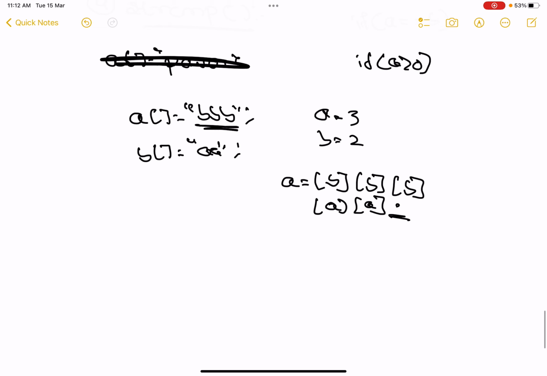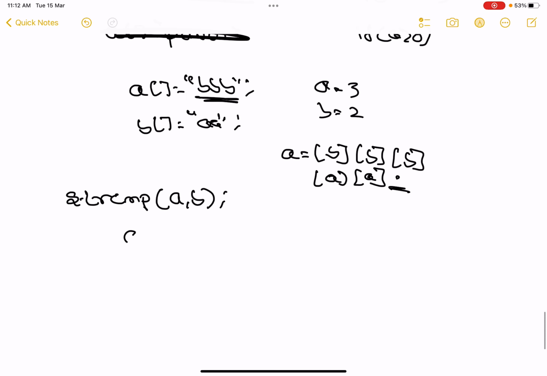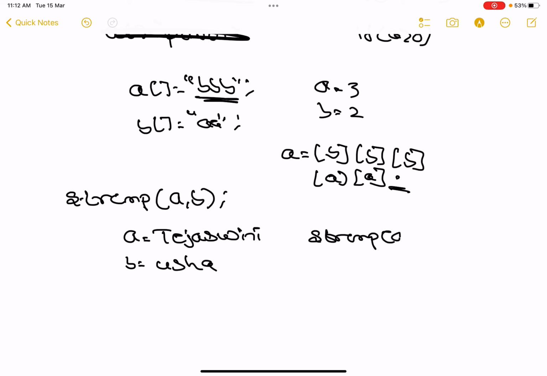When we write strcmp of first string comma second string, let's say for understanding purpose, my first string is Tejaswini and my second string is Usha, and we write strcmp of a comma b. See here, in alphabetical order they are already sorted. U comes after t, so this is fine.